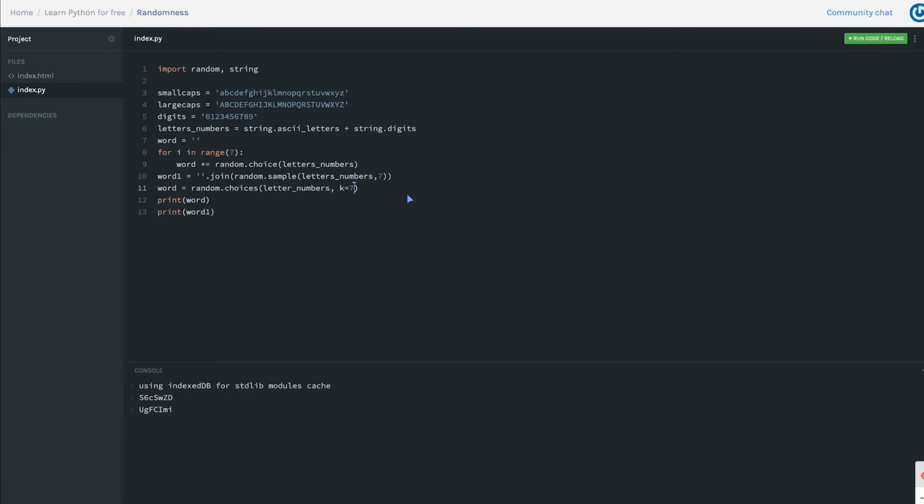So that's a little bit about randomness. And as I mentioned, this module isn't truly random, it's pseudo-random. So if you want to use something for cryptography or for generating passwords, you should probably use one of the strings inside the OS or the secrets modules. Good luck with your random generation, and I'll talk to you next time.